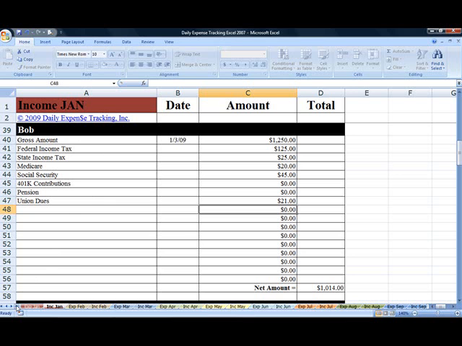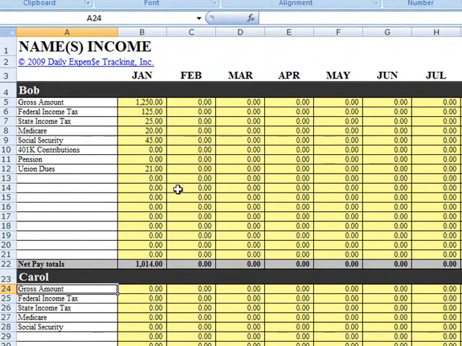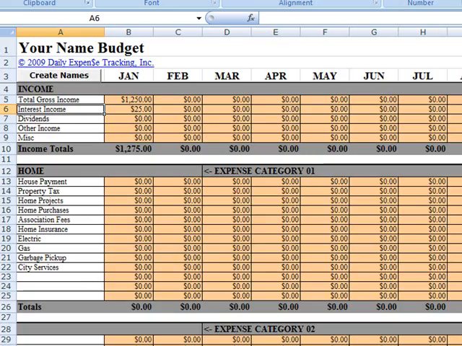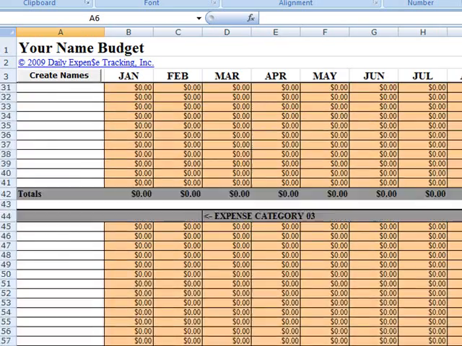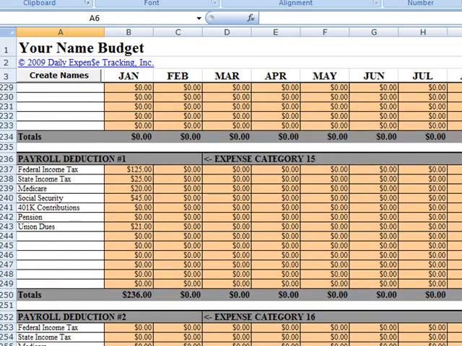And let me show you where, first off, the gross amount shows up, and that is back at the income worksheet. Here's our gross amount and all the deductions we did, and if you add up, it'll show your net pay totals. But let me also point out, these deductions also appear in the budget worksheet in the category that has been set up for payroll deductions.